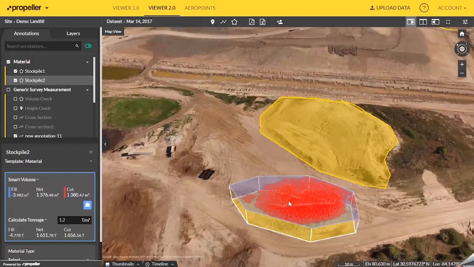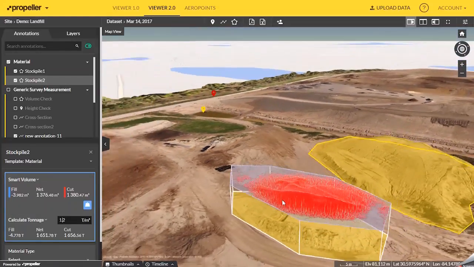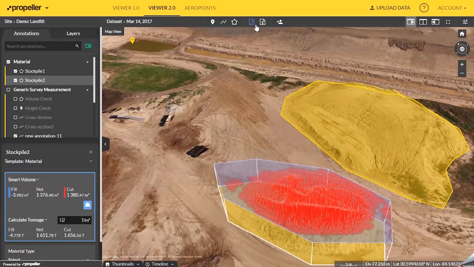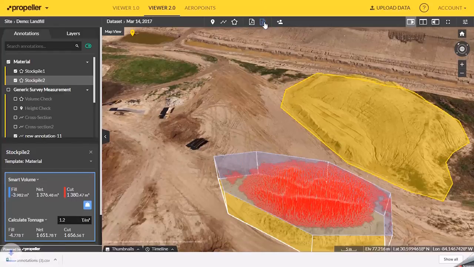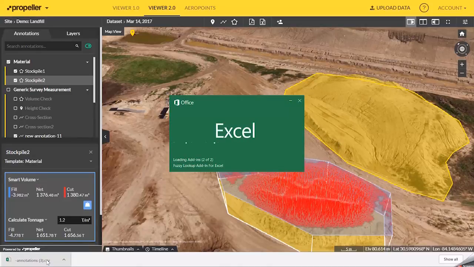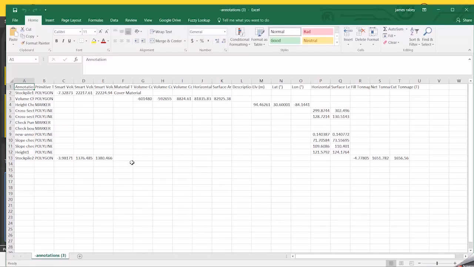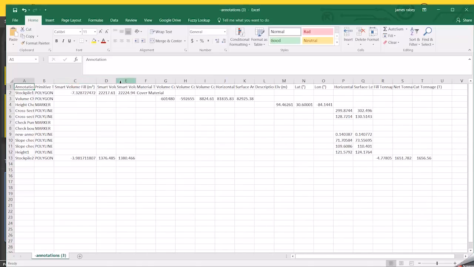Once you have created the stockpile volumes, you can export all this data into an Excel report by clicking this button here. We'll just load it in Excel, and you can see the descriptions for both those stockpiles as well as the tonnage for the small one. I'll just widen these columns so you can see the full figures.